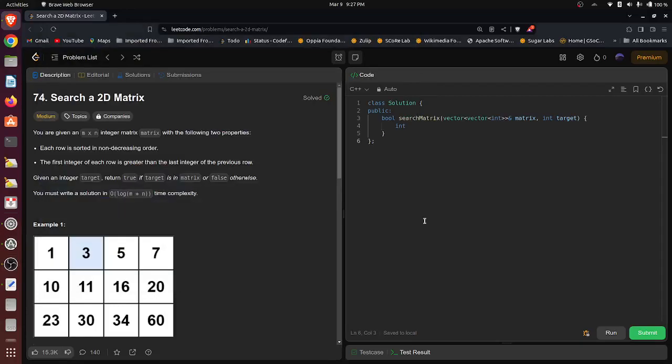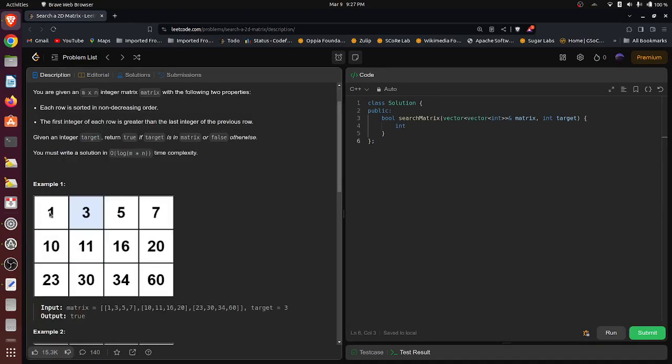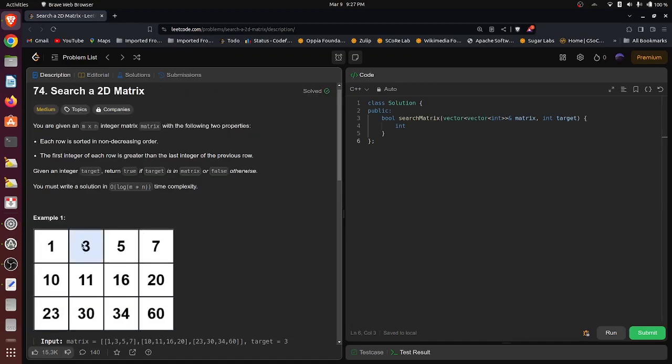Hello, so today I'll be doing search in 2D matrix. It's the medium one on LeetCode. You're given an m cross n matrix with the following two properties. Each row is sorted, and the first element of each row is larger than the last element of the previous row. So it's sorted like this, and then like this. And then we just have to find an element in this.